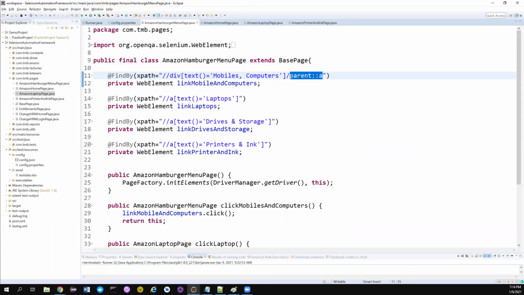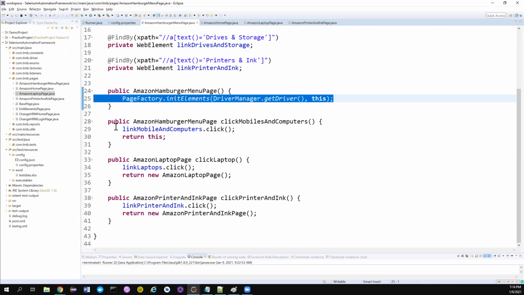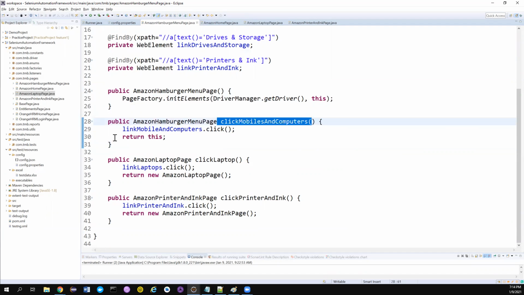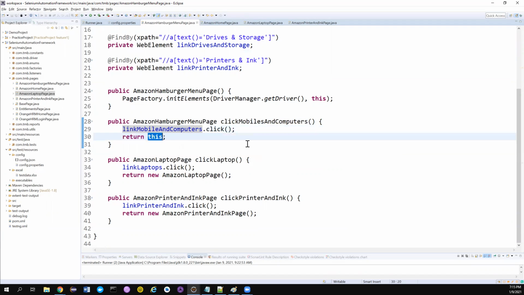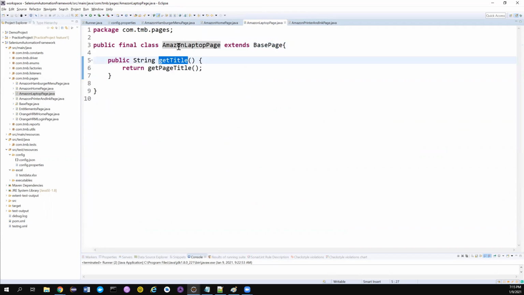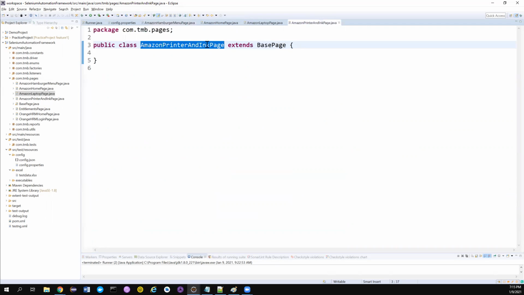And in the next page, on navigating to it, again, guys, this has a very simple constructor where I am initializing all these page factory elements. Then I'm also clicking on mobiles and computers, returning this, because on clicking hamburger, clicking on mobiles and computers actually returns the Amazon hamburger menu page itself. So I'm using the this keyword again the same way, but on clicking on the laptop, it is going to return me the Amazon laptop page. I have just created one dummy method to get the title from this laptop page, but apart from that, it doesn't have anything else. Then I have printer and ink, which will click on this and return me the Amazon printer and ink page. For now, I didn't do any implementation here, guys, because that's not needed for now.